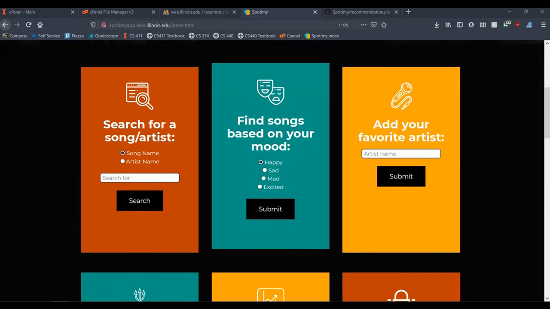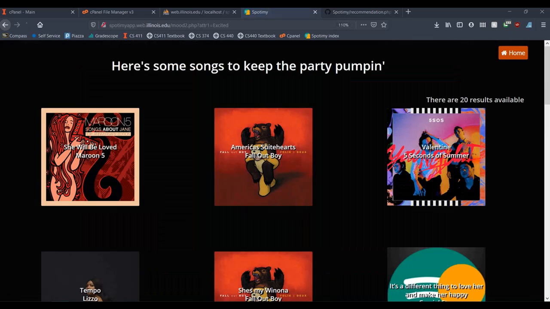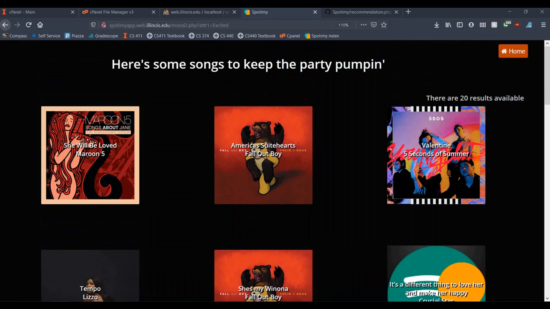The next feature that I'll show is the ability to generate any playlist based on the mood that you're in, which uses audio analysis features that are provided by the Spotify API. For instance, right now I'm feeling very excited, so I'm going to keep the party pumping by listening to these amazing songs.